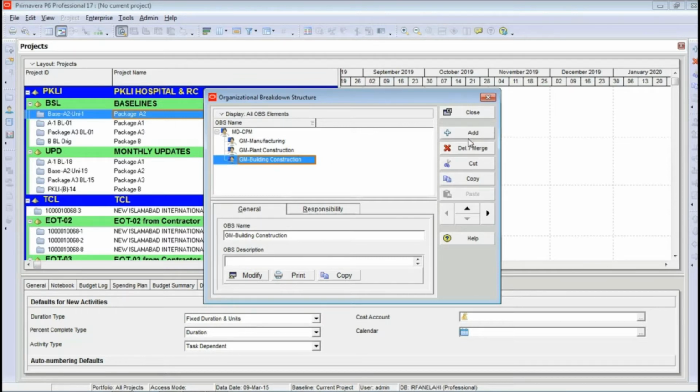If there is a PM under the GM, so we will simply use this navigation button to the right side, and I will write here PM building construction projects. Now under the PM, for example, there are different managers like engineering manager, procurement manager, or construction manager. I will define like this.